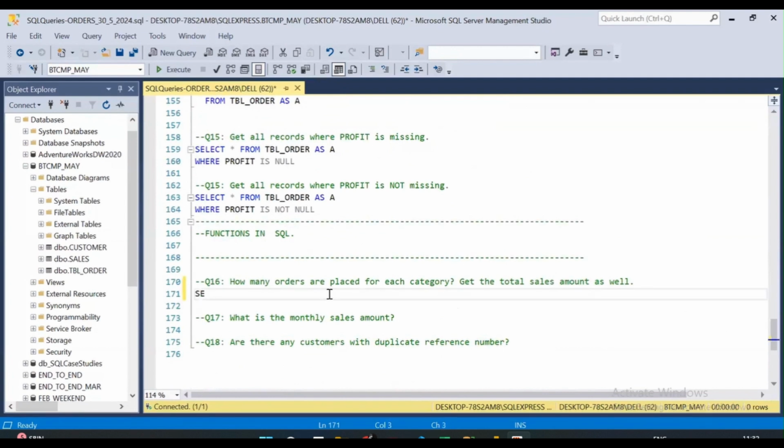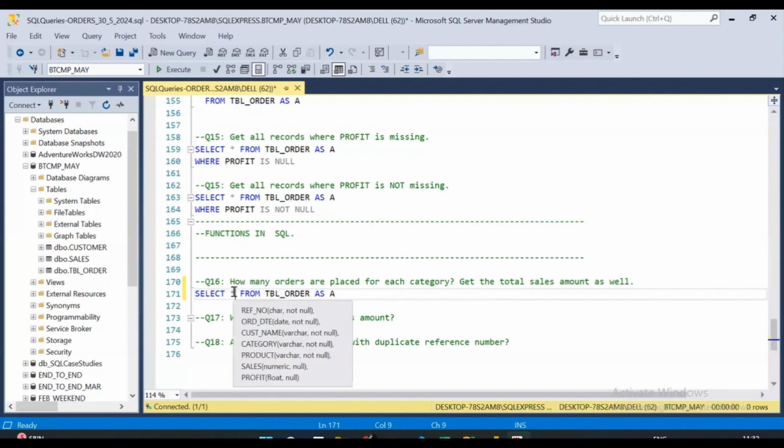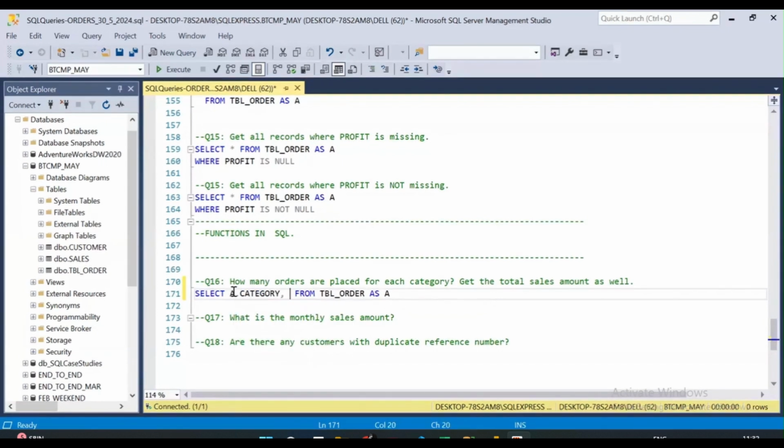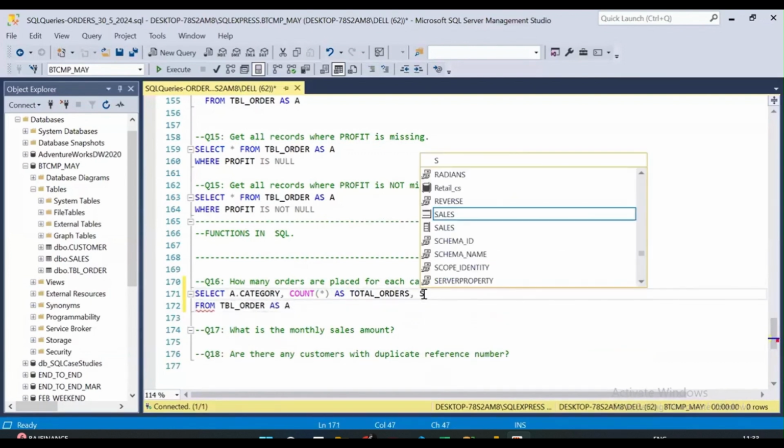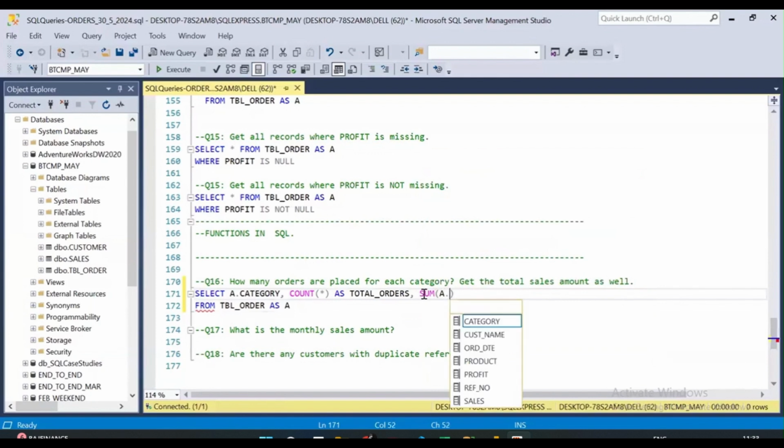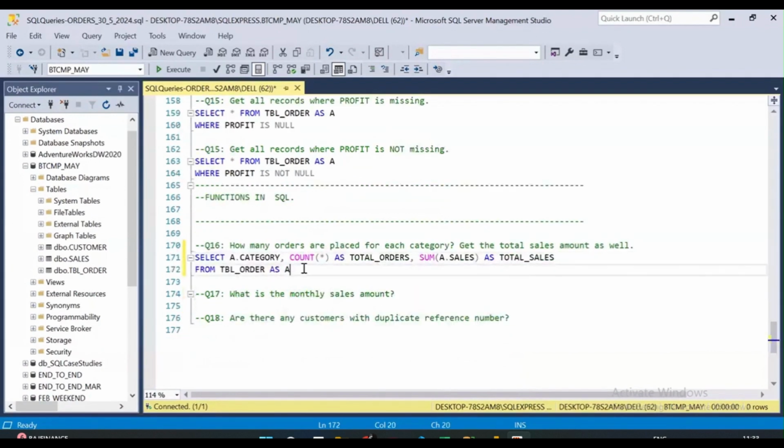So I will say select. Let me write the basic query first. Select star from GBL order as A. Now I can say A dot category, and I can say count of how many orders are placed. So I will take count of star as total underscore orders. And the third column will be sum of sales as total underscore sales. Is that clear? Okay.